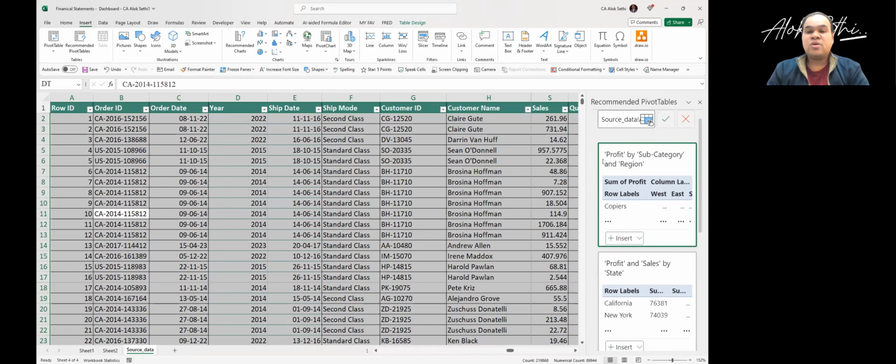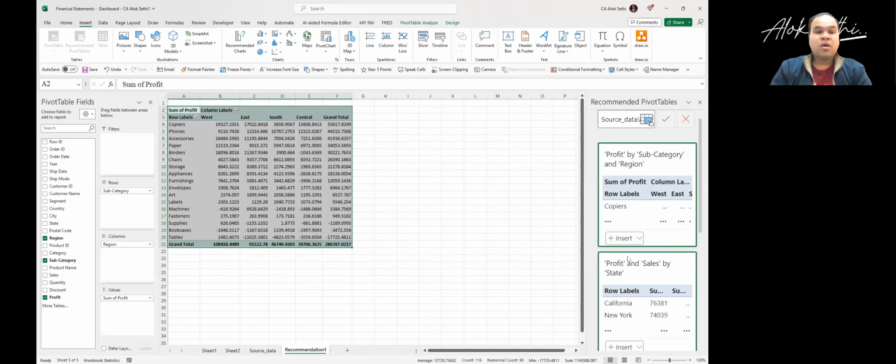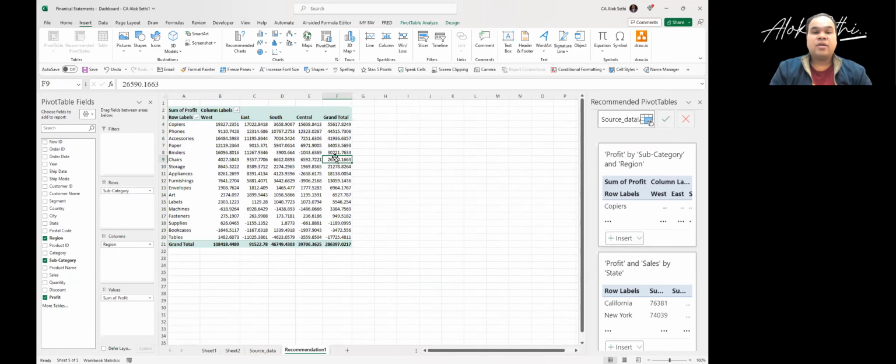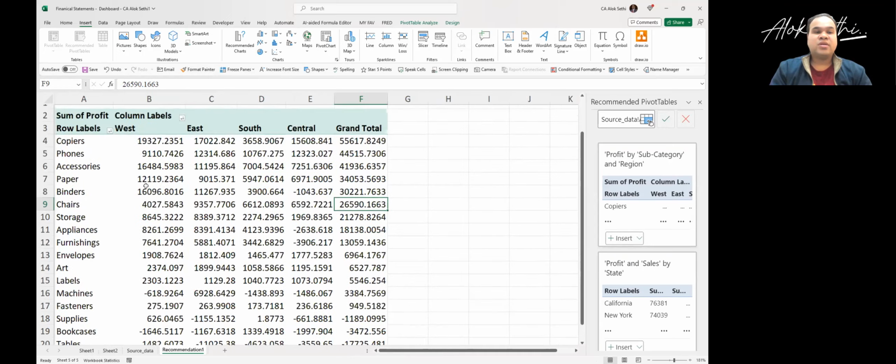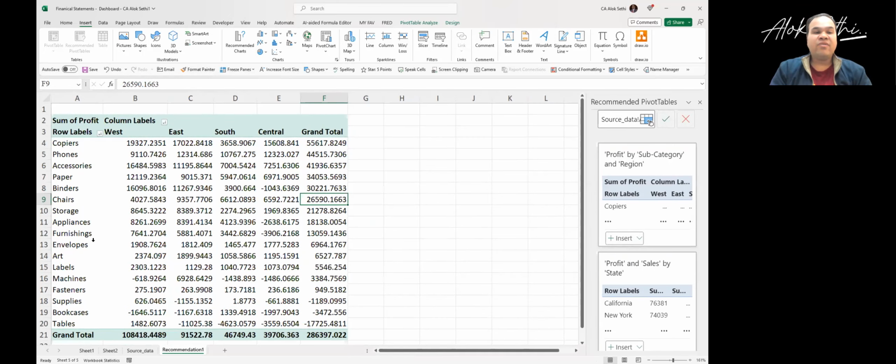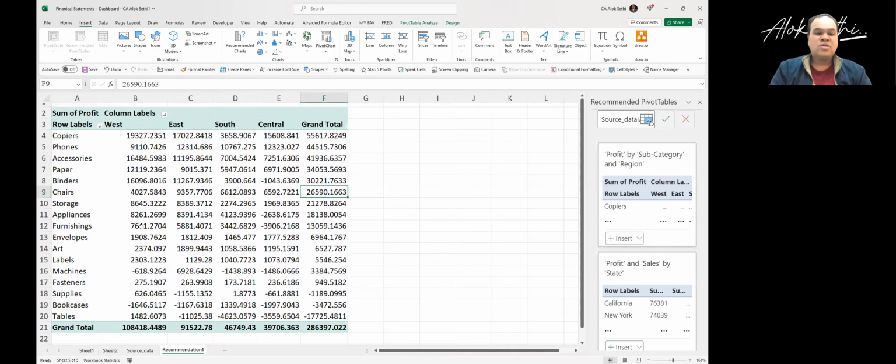So it is saying profit by subcategory and region. Let us insert this table first into a new sheet and see what we get. It is giving me a table on its own, and AI has done this. I have not done this. It is giving me the subcategory-wise profit for the different regions. You can see this, guys. So these are the regions in the columns and these are subcategories in the rows.